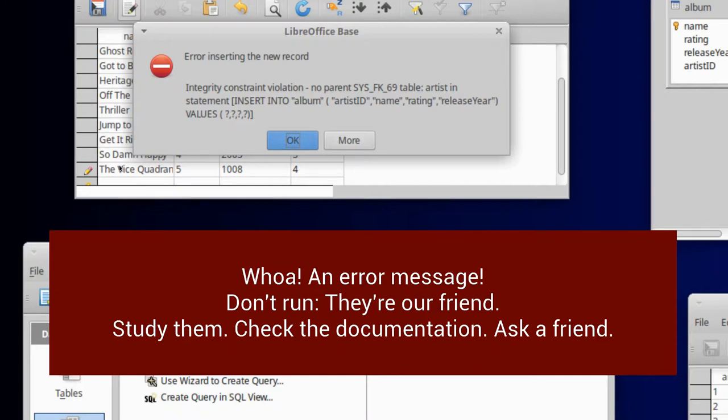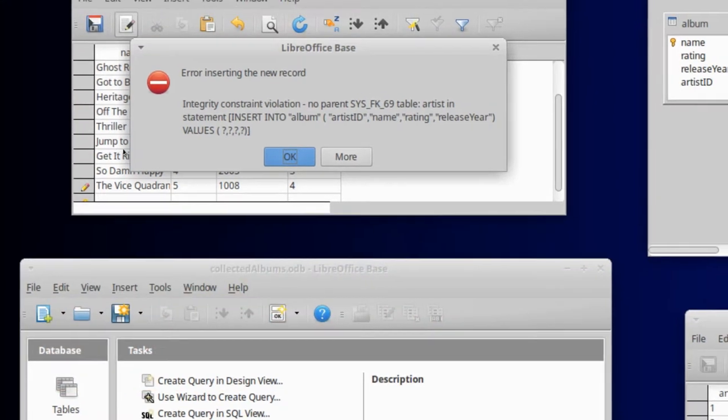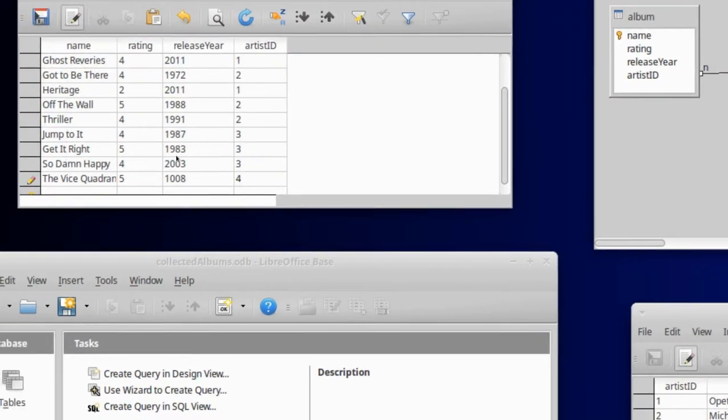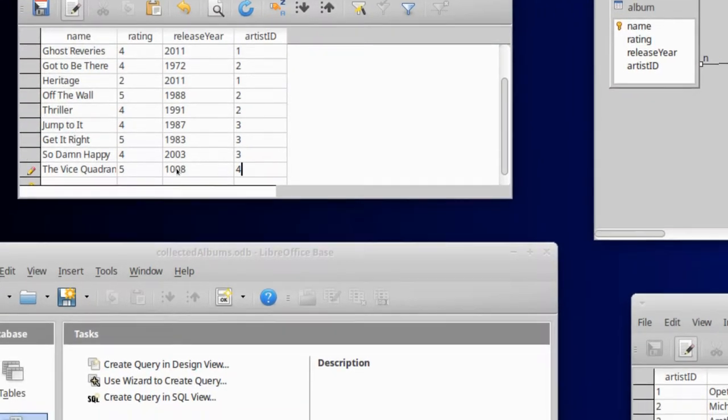And then we get the database language, SQL, or sometimes said "sequel." This is what LibreOffice Base was communicating to the database. It was saying, hey, please insert into the album table the artist ID, name, rating, release year, values, and so on. Well, the problem is, in this case, there is no artist number 4.